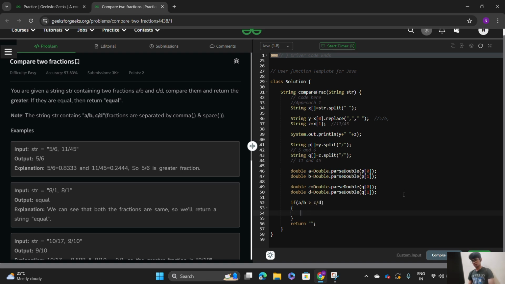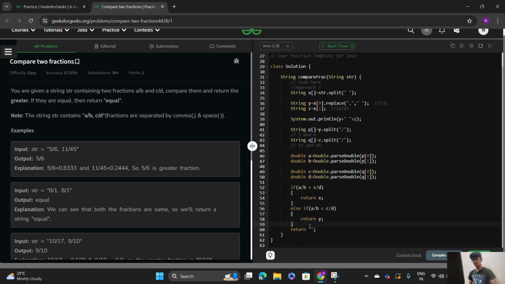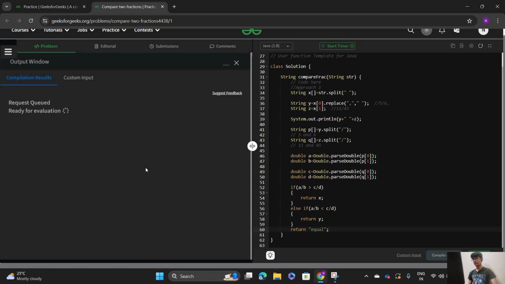If this is the condition, I need to return X. Else if A by B is less than C by D, in that case, I'm going to return Y. Else, if they both are equal, in that case, I'm going to return equal. So that's it. Let me run and see whether the program is running right or wrong.